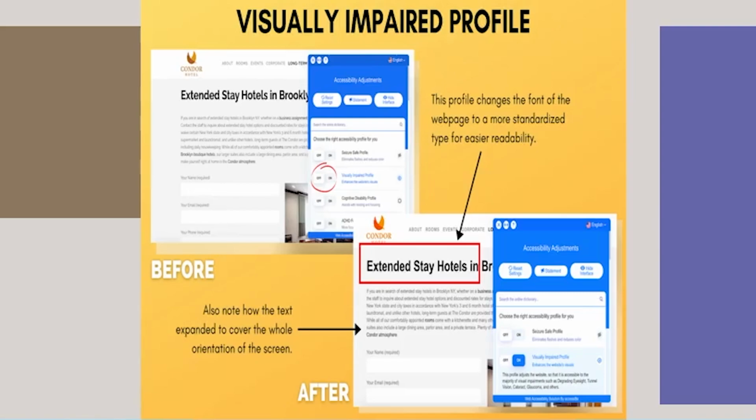Visually impaired profile. The profile changes the font of the web page to a more standardized type for easier readability. Also, note how the text expanded to cover the whole orientation of the screen.